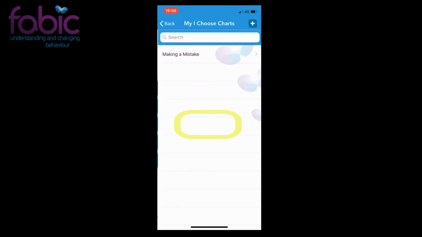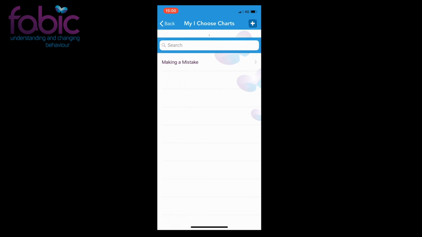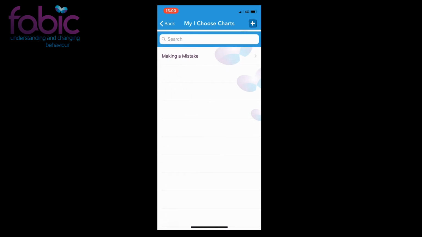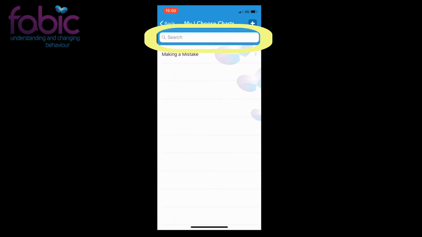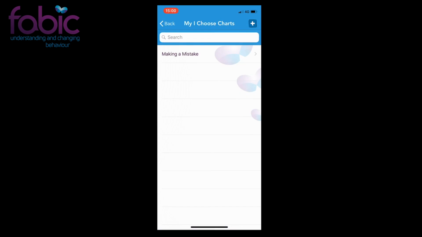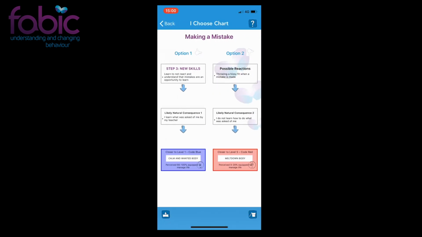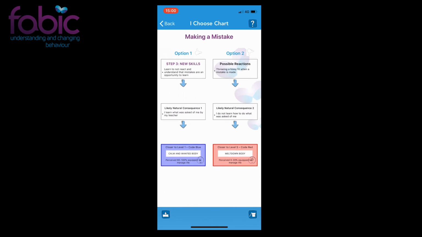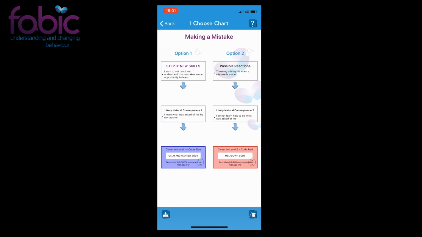Okay, so now the next thing is I want to go back to that, so I go to my library button, and then I can see my I Choose chart there. If I want to search, because I might have a lot in there, I simply search by the title, so I can just type in anything that might be relevant, and then I click on that.